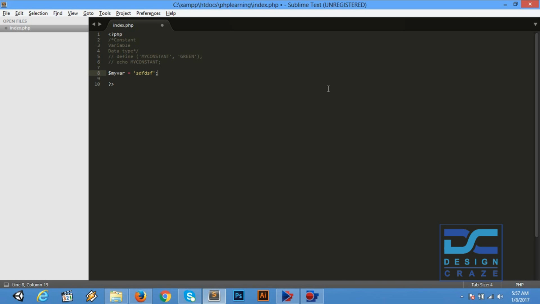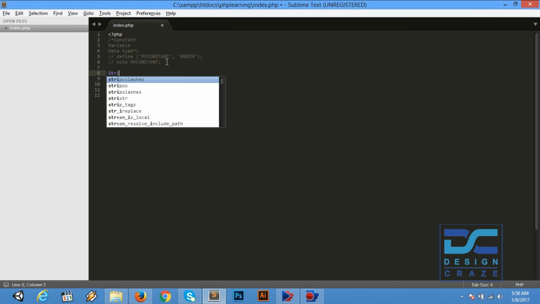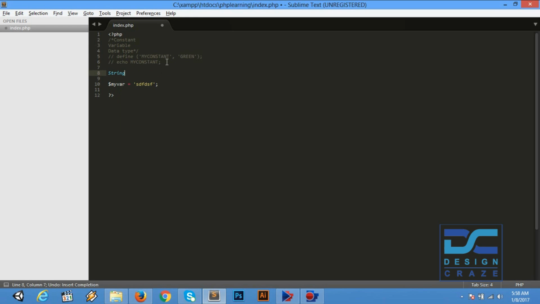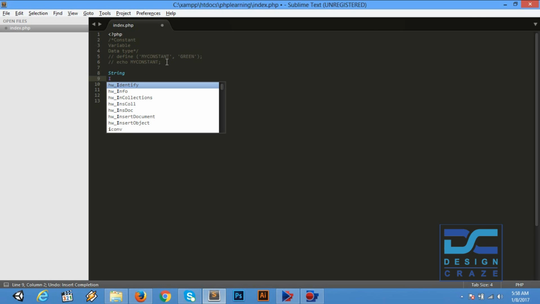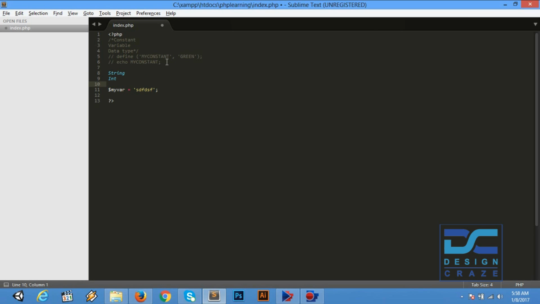There are different types of data type that can be assigned inside a variable. Here you can see that we put a text within a quotation mark, right? So that's a kind of data type. So what data types do we have? We can write them down here. String is a data type. Int is a data type.